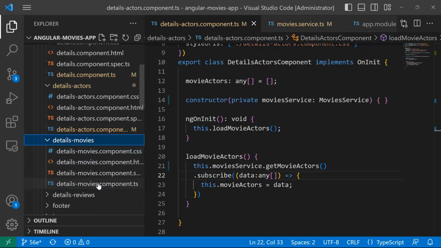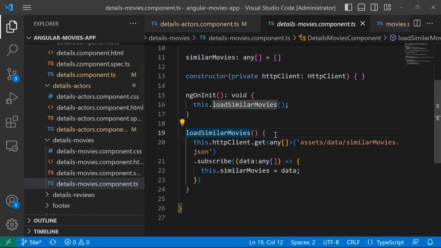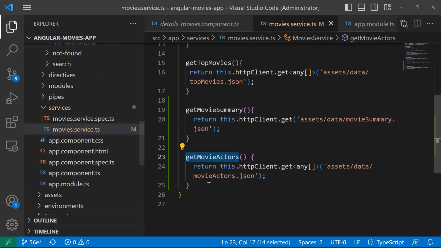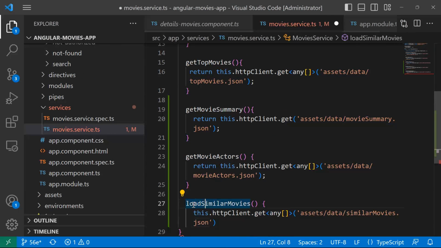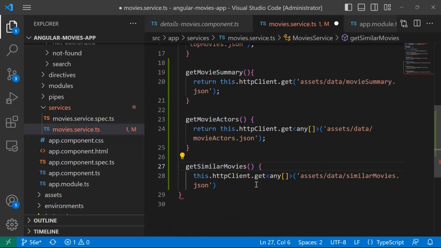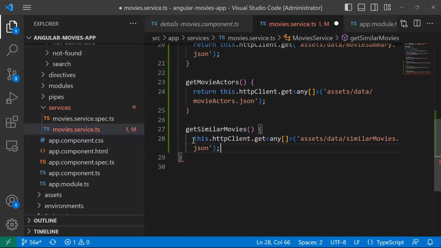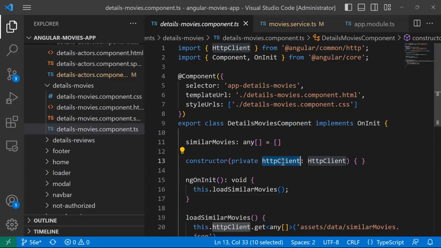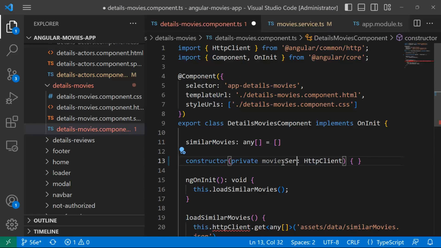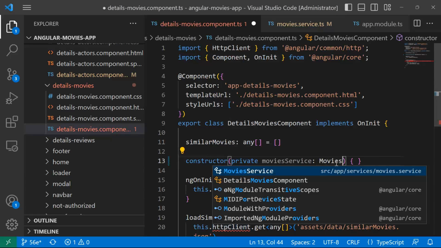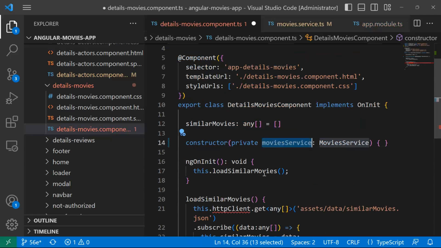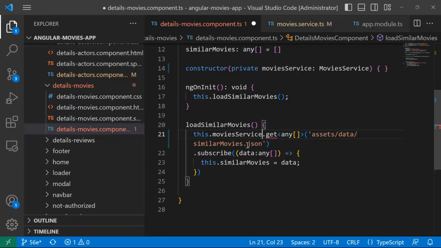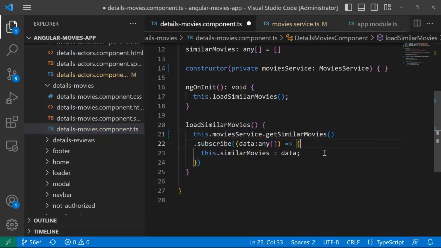That is the same for the get movies. So get similar movies. Just copy this part. So get similar movies. Just going to return. Just go to the details, and then in here, the same way, we need to change the injection. Movies service. Be movies service. And then this dot movies service dot get similar movies. Then just remove that part.